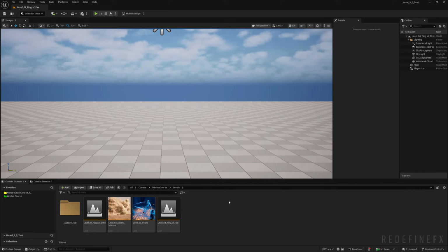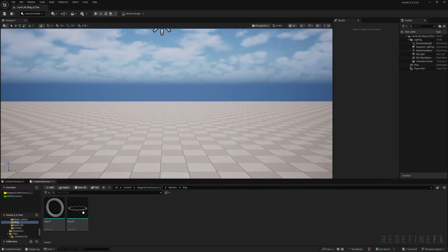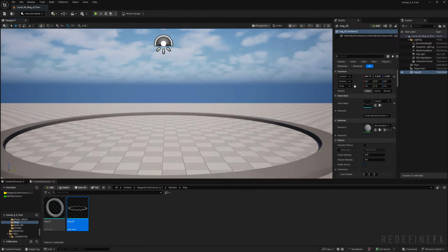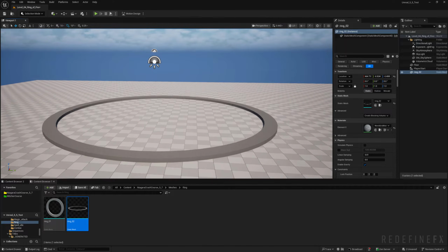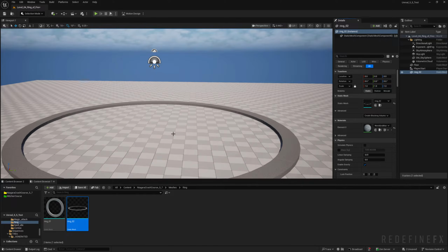Okay, next up we can work on the Ring of Fire. So I already made my level 04 with the same name. And I'm including this simple ring mesh with the course. You can download it, import it into Unreal Engine and drop it in. I will reset the location as usual.